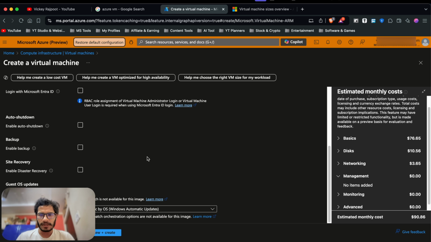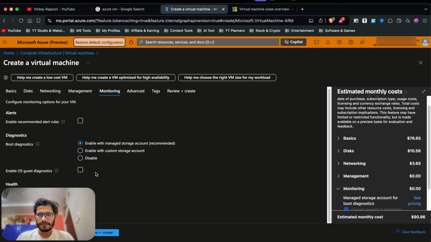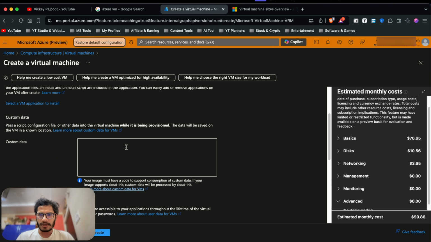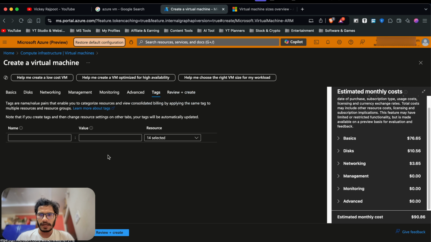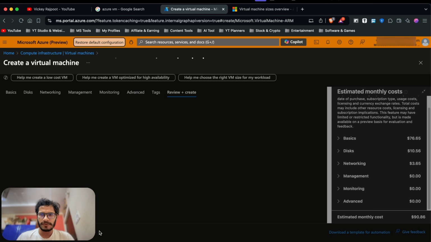Then backup is there. In my case, I'm not going to do anything. I'm not going to touch anything, so this will be default. Next we'll go to monitoring. In monitoring, if you want to enable some kind of insights, or grab information about users who are logging on, you can easily do that, but it is not required. Now we'll hit advanced, and under advanced we don't have anything to check further. Then we'll go to tags. I think the last step is review and create.